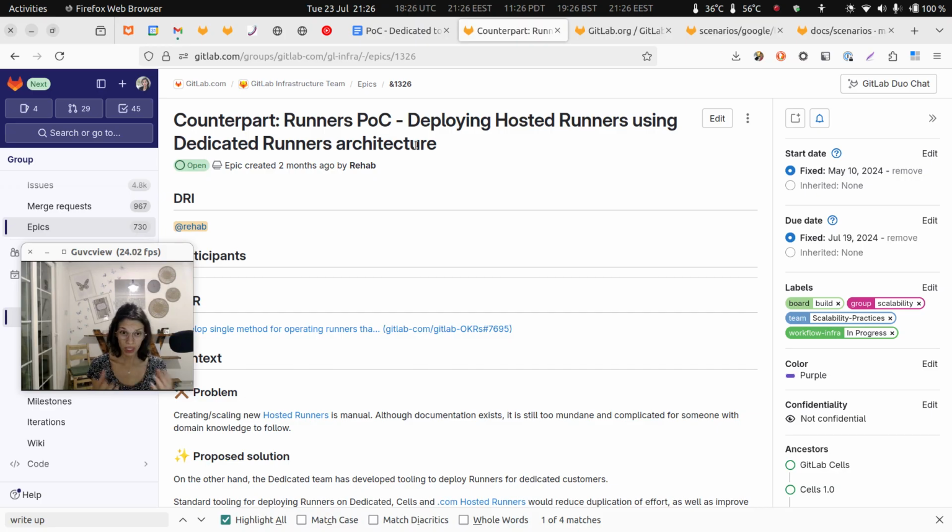So this proof of concept is hopefully highlighting what's needed in all of the tooling to get us where we want to get eventually, and have a standard way of deploying between the different offerings: SaaS runners, then dedicated runners, and in the future sales runners.